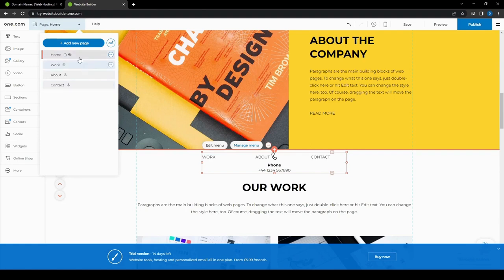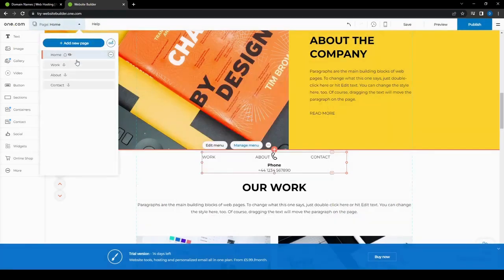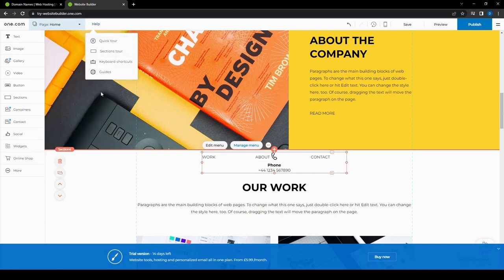So we're currently at home, as you can see with the orange. But if we move here, you can go through that part of the site. But we can also add more pages here if you want to add more, and then add link to the site menu itself. As for the help button here, it's just for quick tour sections, keyboard shortcuts, as well as guides for anything that we missed in this video.